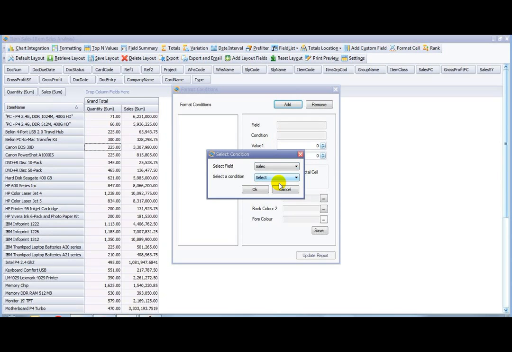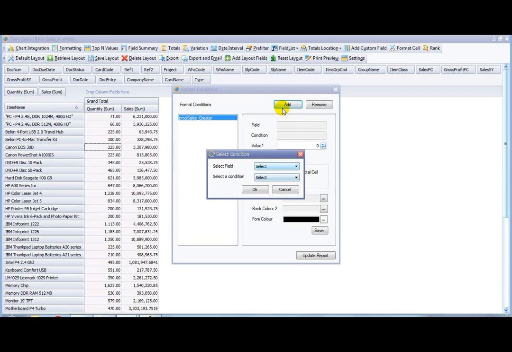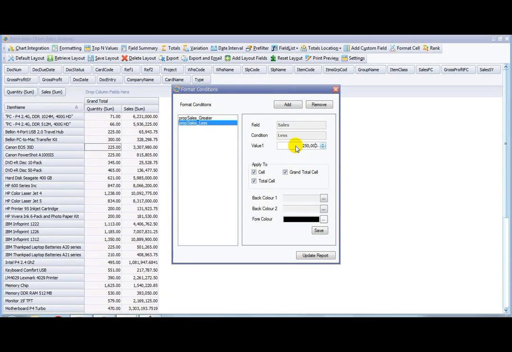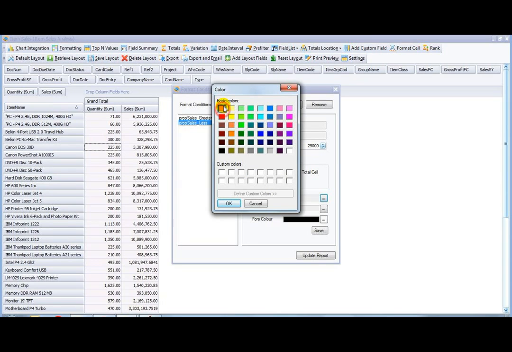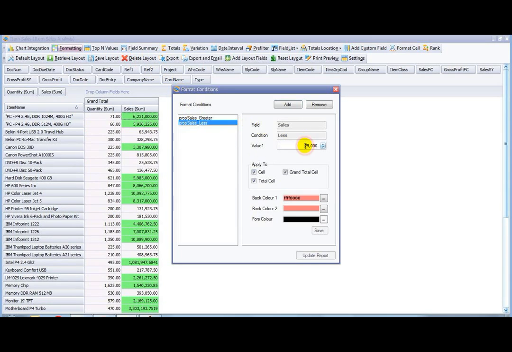Select a field. So I would like to see sales greater than 1 million should be colored green. And we add another condition, sales less than 25,000 need to be colored red. Unfortunately, we don't have any sales less than 25,000. So let's go ahead and modify this condition and say items less than 75,000 need to be colored red.